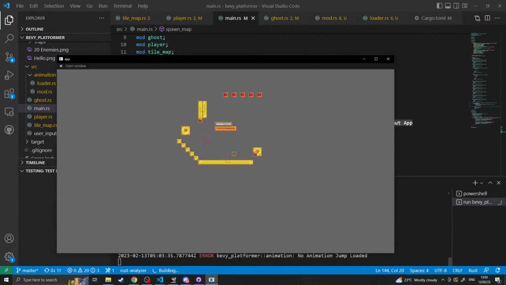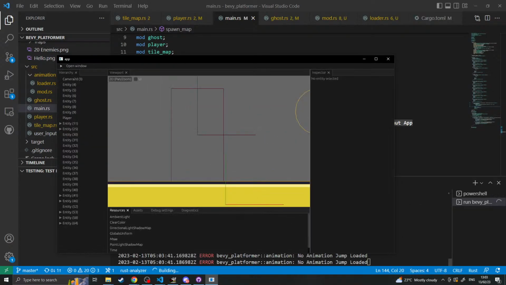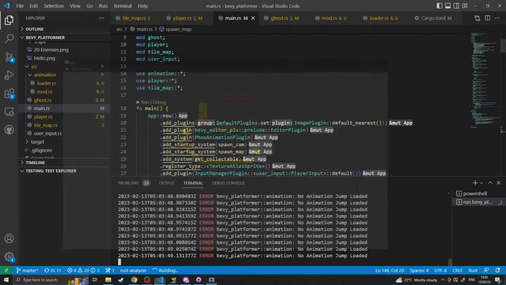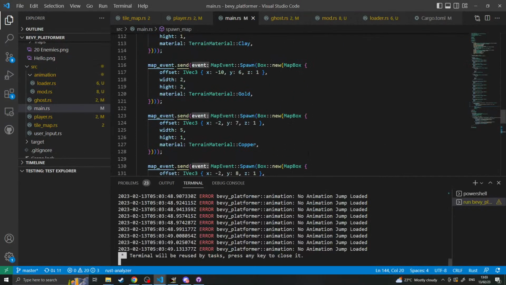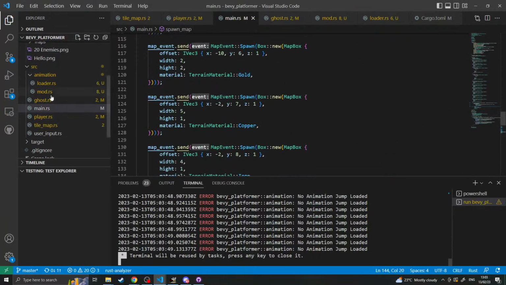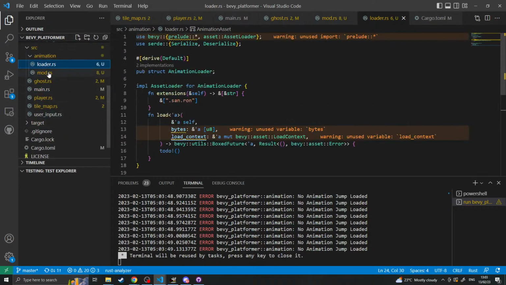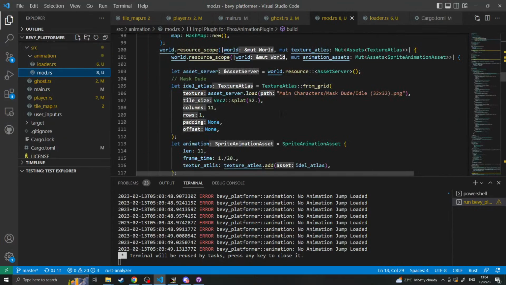Okay, so we do have no image, and it's saying it's because there's no animation jump loaded. Also, why did I get stuck jumping? That doesn't make any sense. So we did load jump. Main. Okay, so I guess idle would be a good place to start.